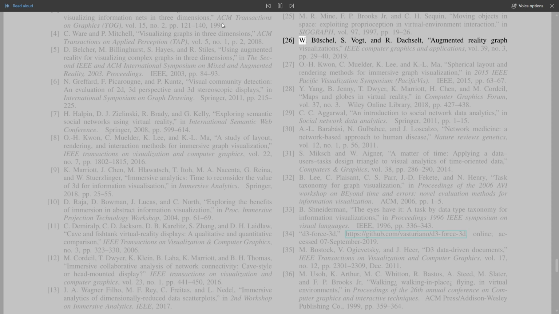26. W. Büschel, S. Vogt, and R. Dachselt, Augmented Reality Graph Visualizations, IEEE Computer Graphics and Applications, Volume 39, Number 3, pages 29 to 40, 2019. 27. O. H. Kwon, C. Muelder, K. Lee, and K. L. Ma, Spherical Layout and Rendering Methods for Immersive Graph Visualization, in 2015 IEEE Pacific Visualization Symposium, PacificVis. IEEE, 2015, pages 63 to 67.